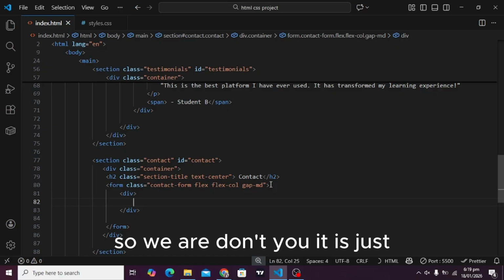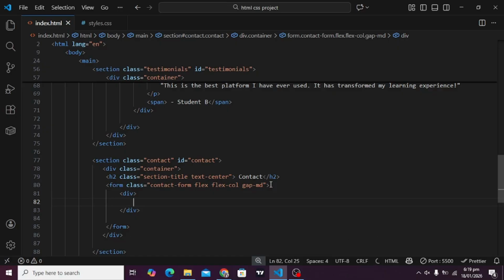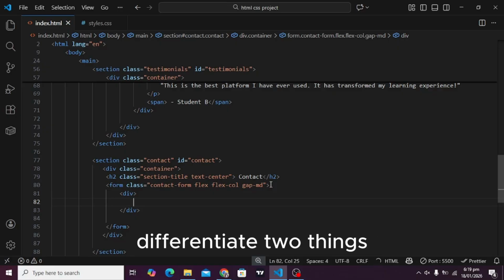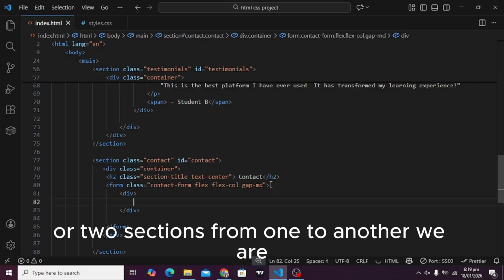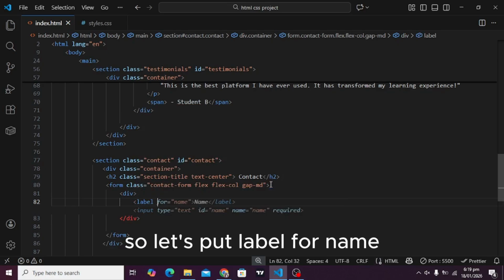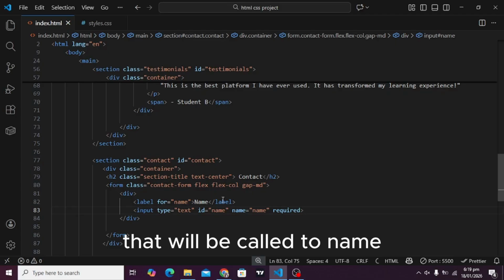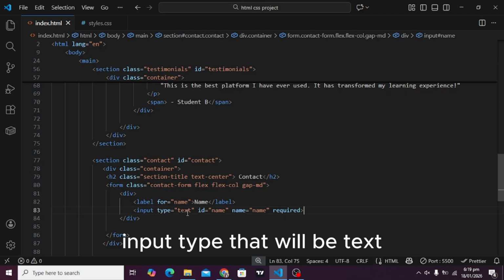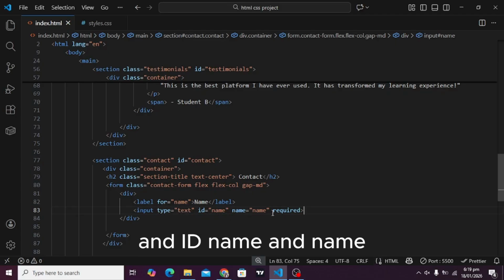It is just to differentiate two sections from one to another. We are not going to apply any style for it. So let's put a label for name, that will be equal to name. Input type will be text, ID name, name, and required.